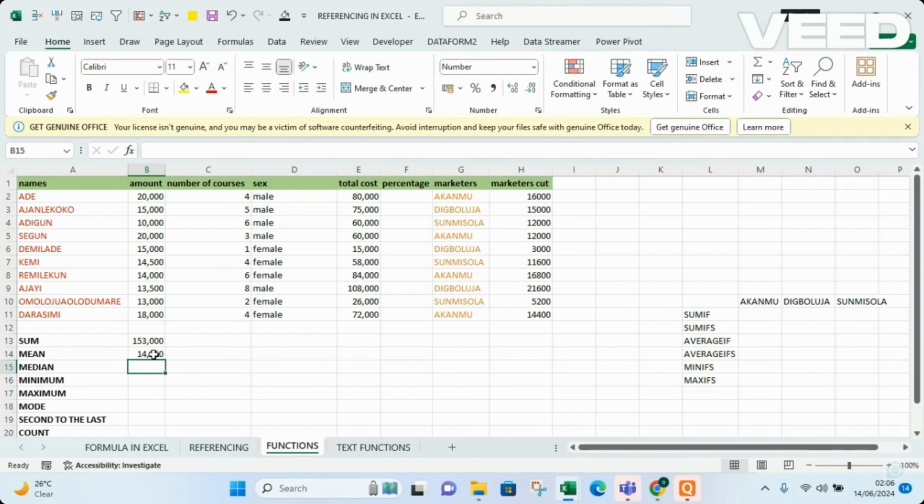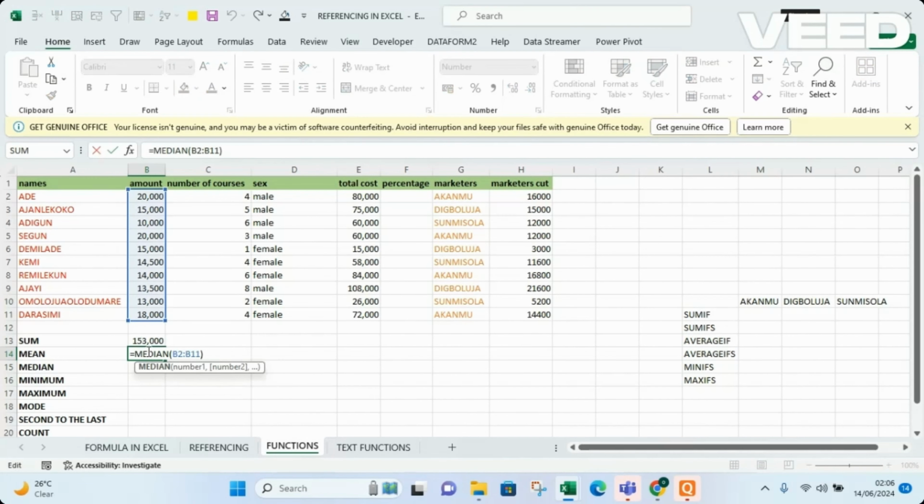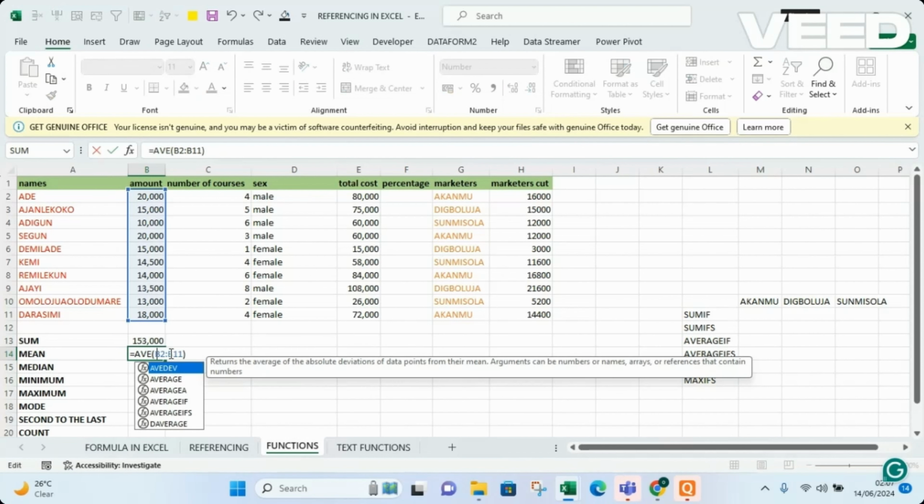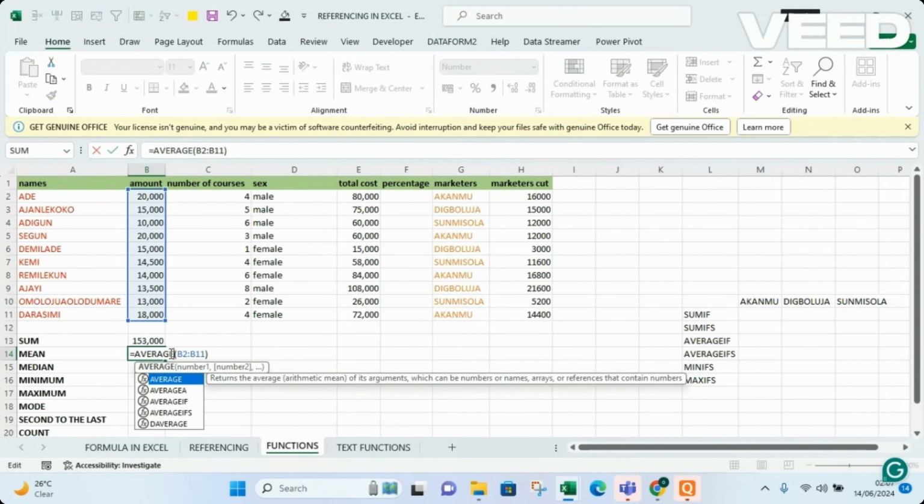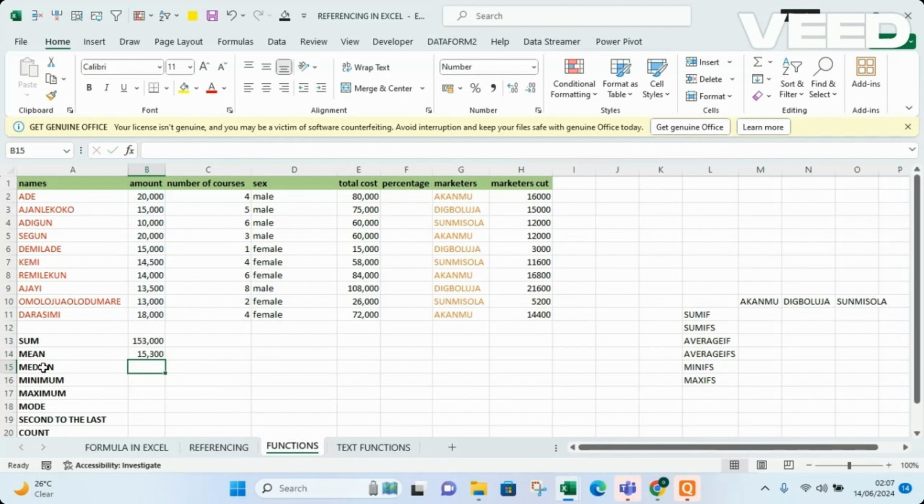So I'm coming. I think we made a mistake here. This should be average, not median. So average. So this one now is the median.